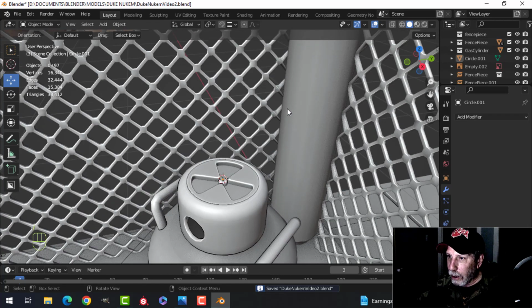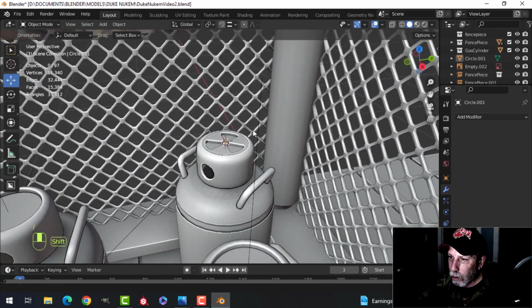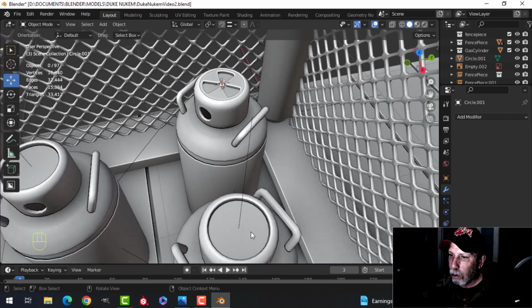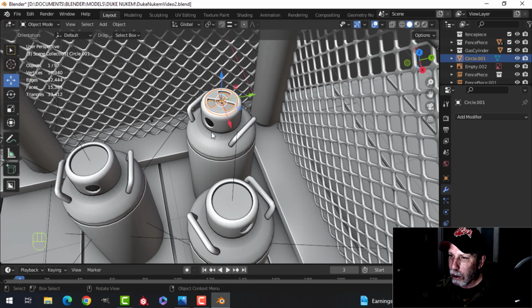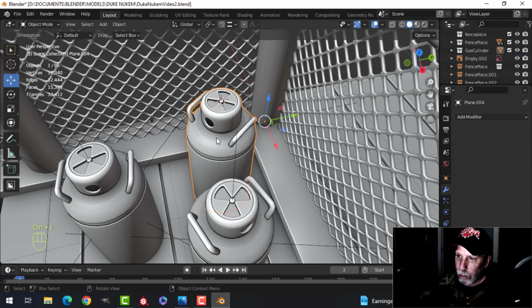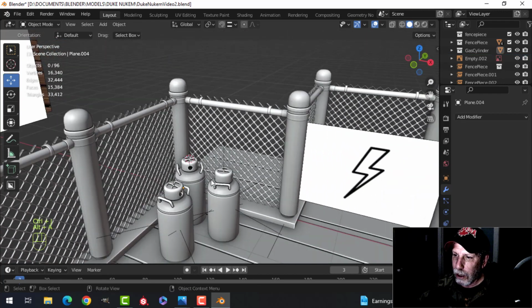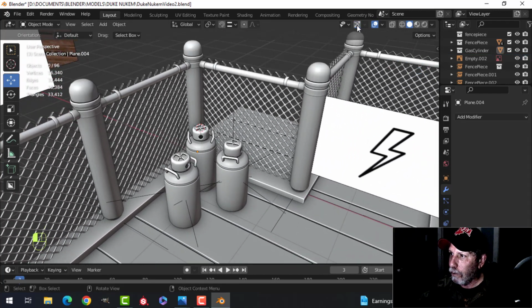Okay, so I now have that in there, and I'm going to join it to my cylinder, and that will propagate it on these ones, which are instances. So here we go. Control J, and now we have the explodable cylinders.